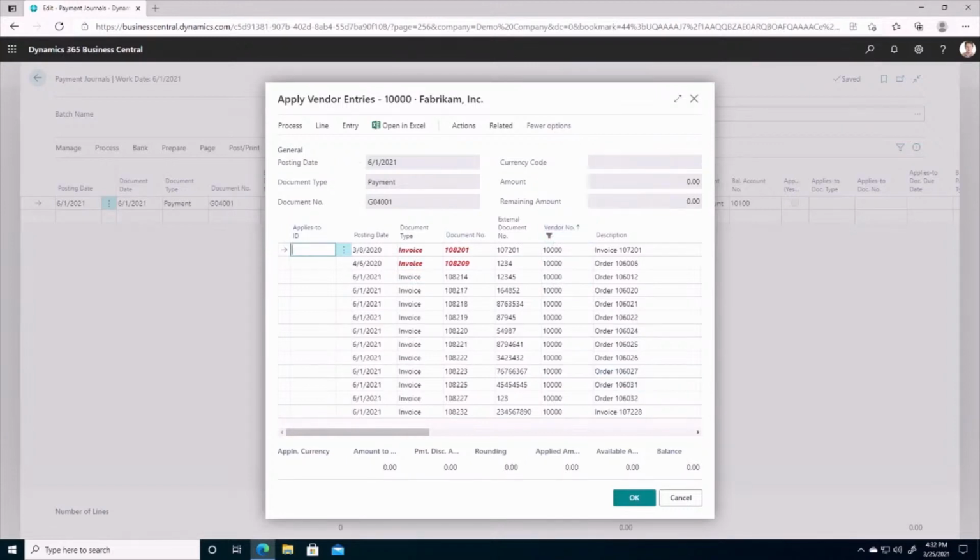Okay, and so if I want to choose which invoices I want to pay with my payment, I can go to Process now and set my Applies to ID. And so this G04001 number, this is my actual document number here, right? So what it's doing is telling us that payment G04001 is paying these two invoices, okay? So I'm going to also set my Applies to ID for this invoice as well.